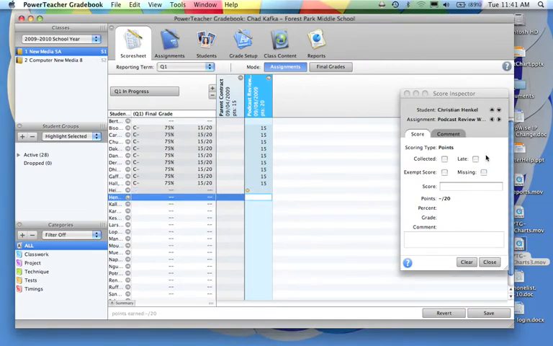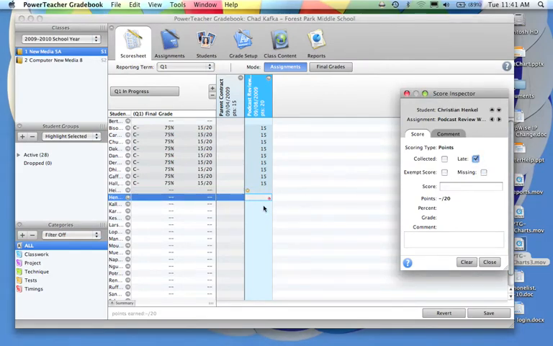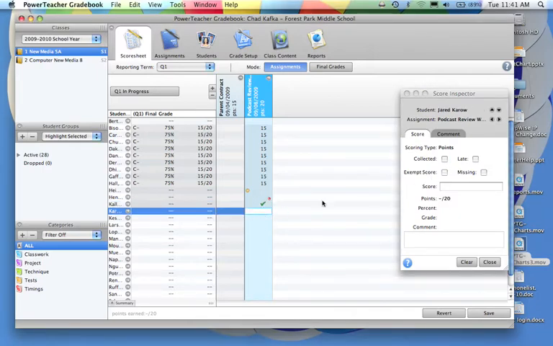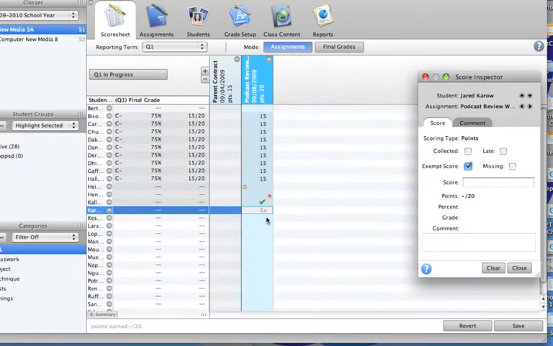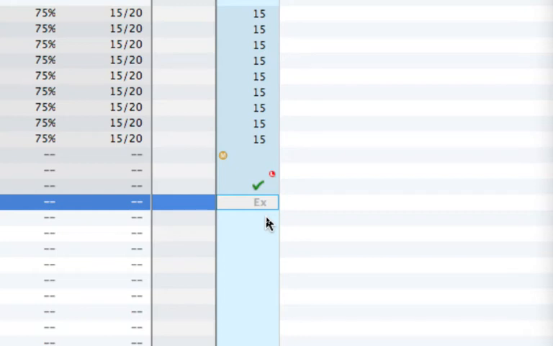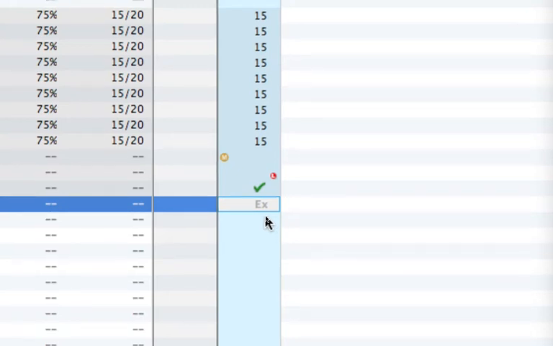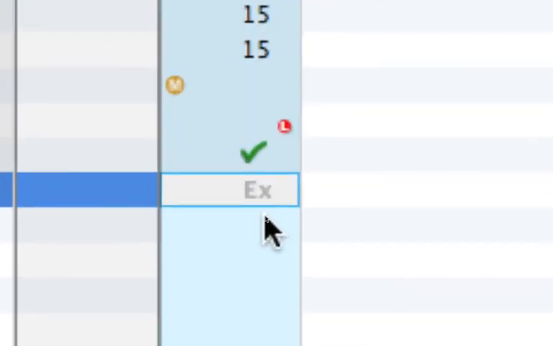Let's say that this assignment was late. I could choose an L for late. If I just want to show that it's collected, it'll put in a green check mark. Or if I want to exempt a student from doing that assignment, I can choose exempt, and that will not calculate it in. These are the only 4 indicators that are in the new gradebook.